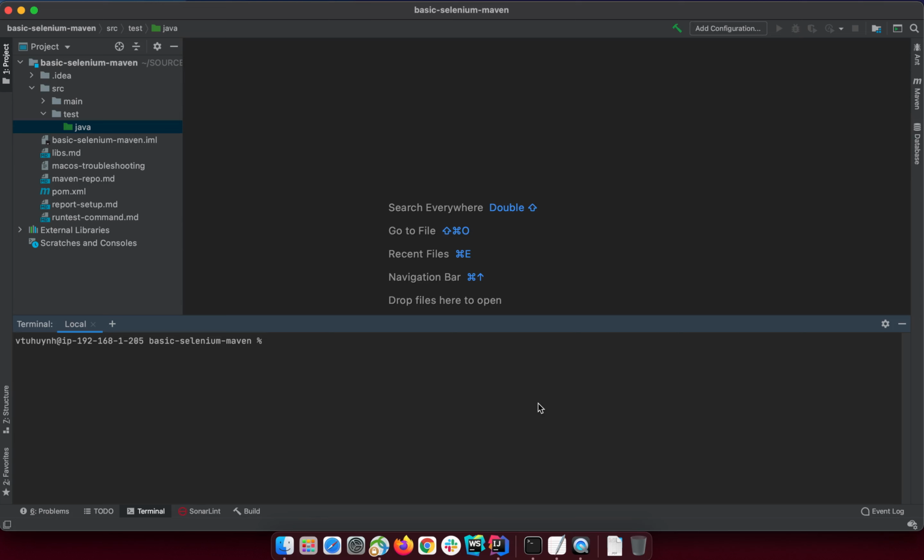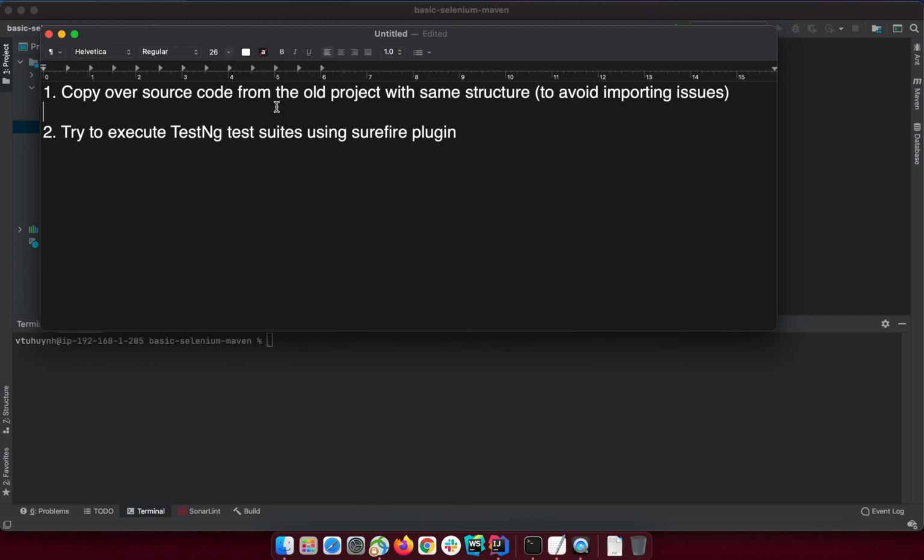So in this lesson, I want to show you how to run your test script through the Surefire plugin in the Maven project. Okay, so I just want to share with you the steps that we're going to do. First things first, we need to copy over the source code from the old projects that we already have, right? But we need to make sure it has the same structure, because if we don't copy in the same structure, we will face importing issues. And then the second step is to execute the TestNG test routes using the Surefire plugin.